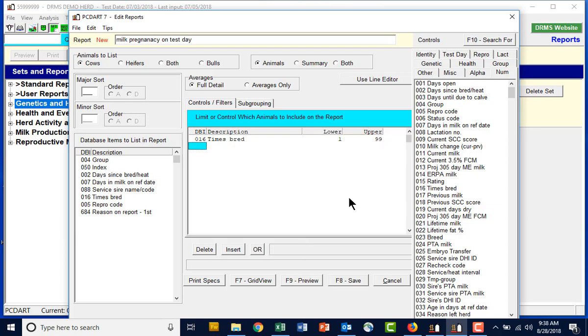Let's see, 28 days since bred minimum. So days since bred is code 2. He's going to put in a 28 lower limit, and 999 upper limit. And never seen by a vet, or they've been seen by a vet and recorded open. So that's the repro code.